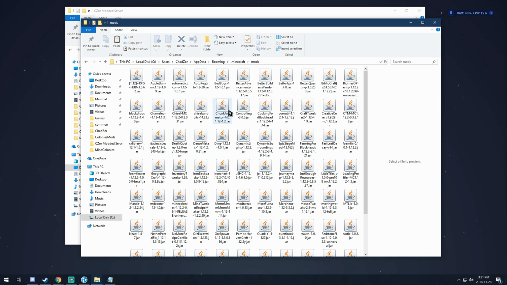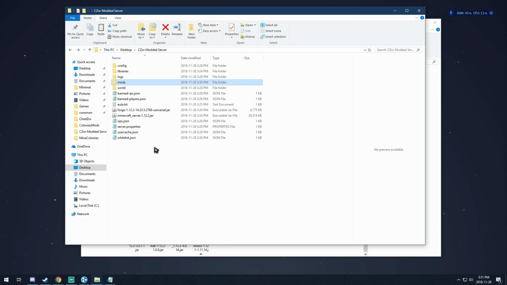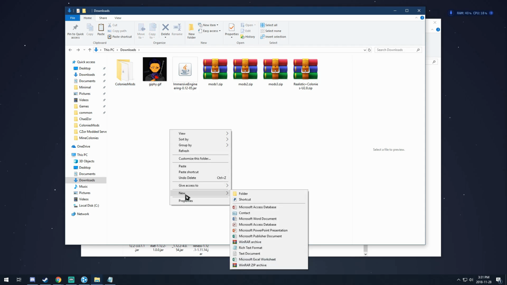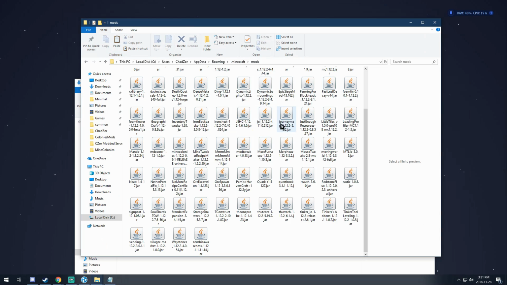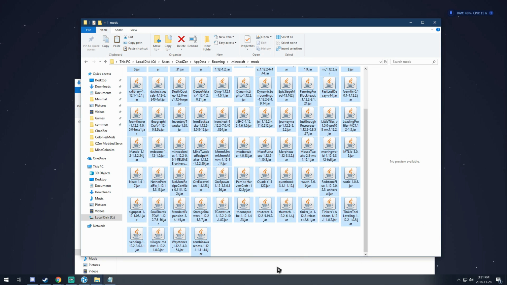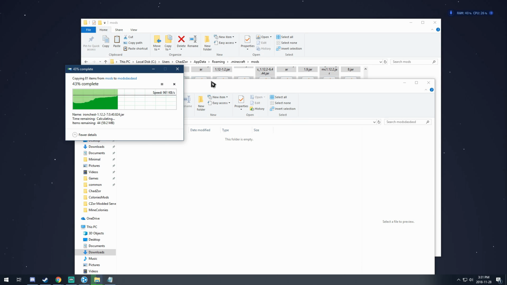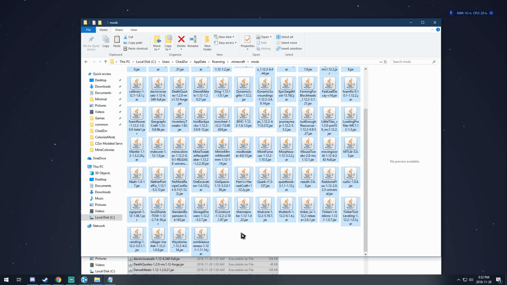So these are all the mods I'm using for one of my other servers. So what I'm gonna have to do real quick is just move them aside. Don't worry about that. Sorry about this, guys. So this is what you call backup. Alright, so now I'll delete whatever's in here.